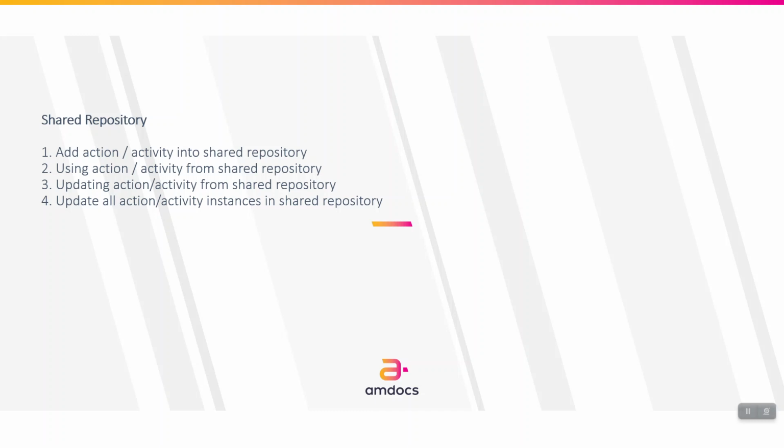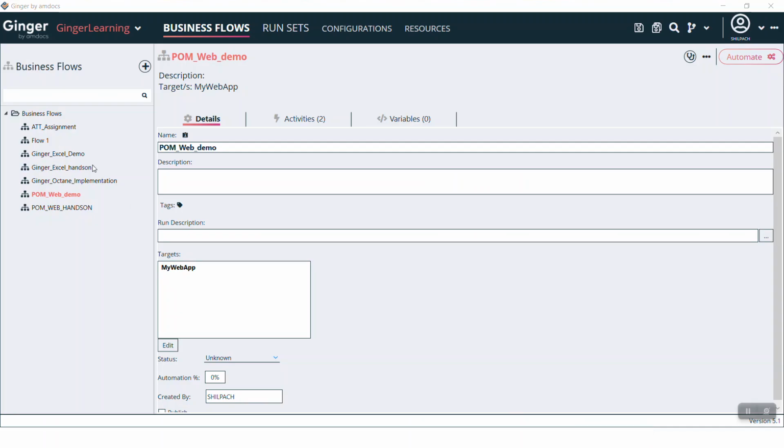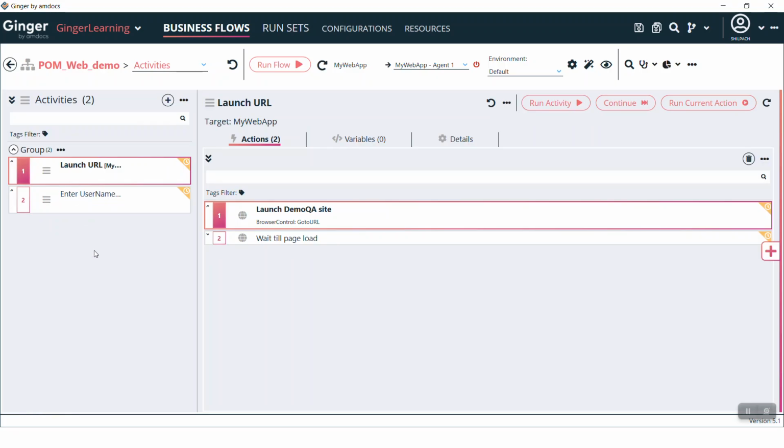Okay, so let's see how to do this. First of all, we will see how to add activity groups in shared repository. So let's begin. So this is our business flow. Double click on that. It will open it, and these are the activity groups, these are activities and these are actions. So let's see first how to add activities in shared repository.